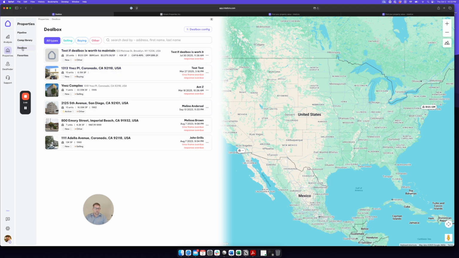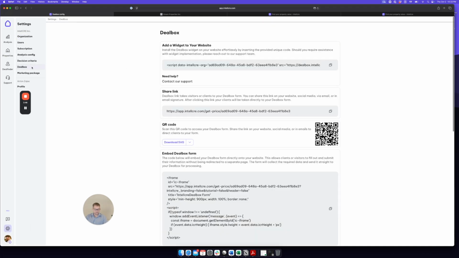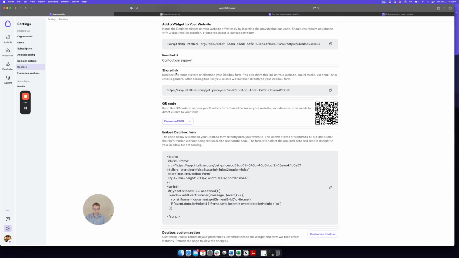You can also, if you don't have a website, still use Dealbox in the form of a Dealbox link. You can also find it in the settings. So you just copy this link, include it in an email message, socials, in your email signature, and basically share this link with the client. A client clicking on the link will take them to the same interface as we've seen for the website widget. And in this interface, they can provide you with all the data that you need in order to start working and looking closer at their deal.